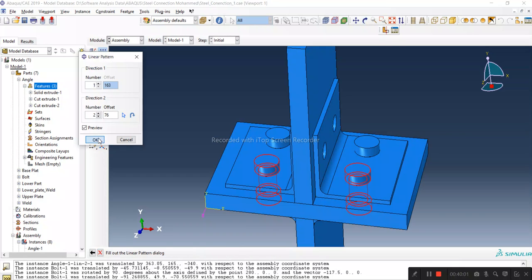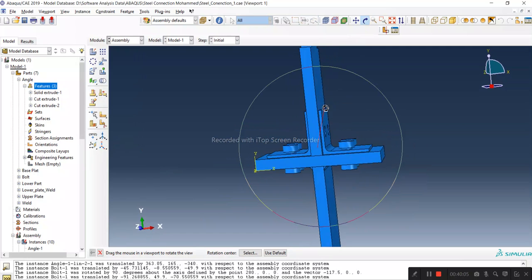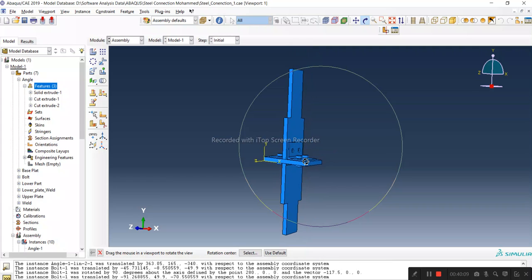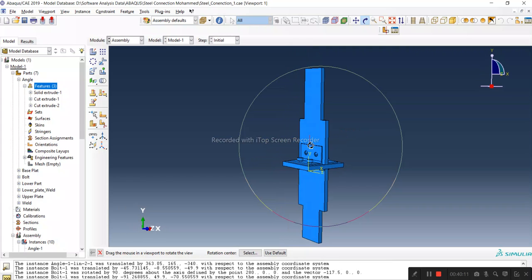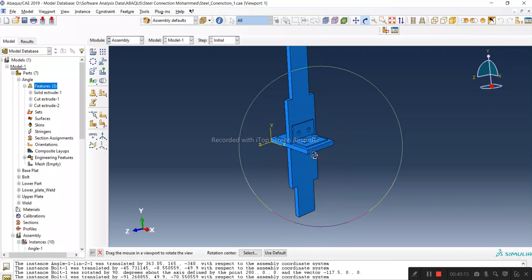Alright, and done. So that's the overall look of our model. There are still a lot of things that need to be done regarding the dimensions and other things, but that's how our model should look.